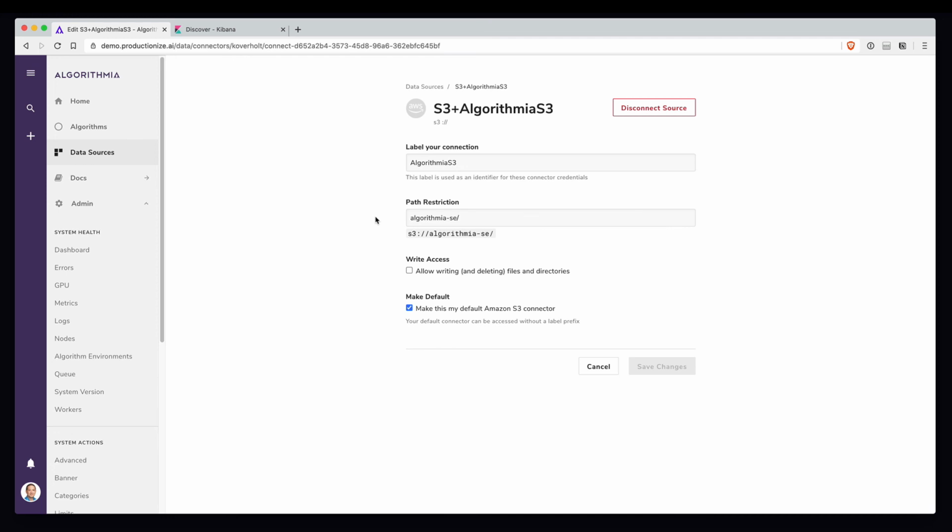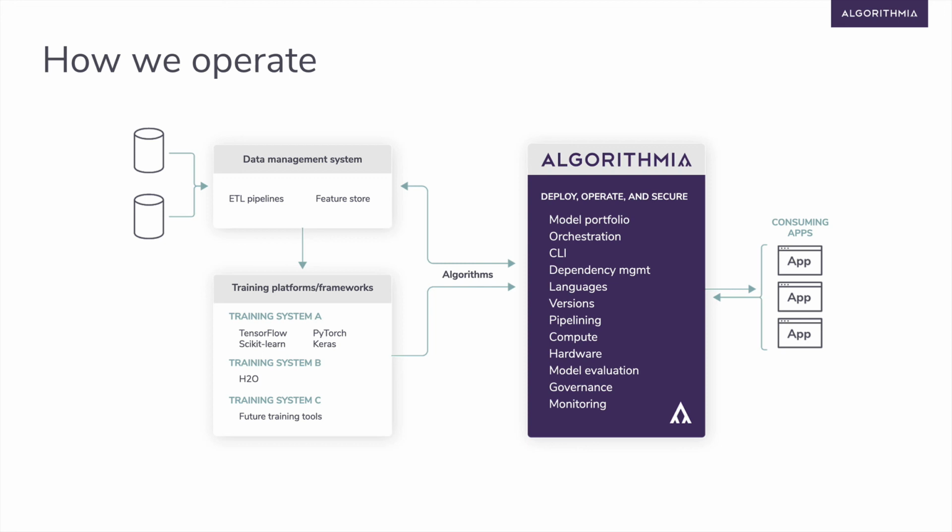In summary, Algorithmia helps teams work together and mitigate compliance issues in production by using audit trails and logs of all model activity. Algorithmia automatically handles the deployment, operation, and security of my models.